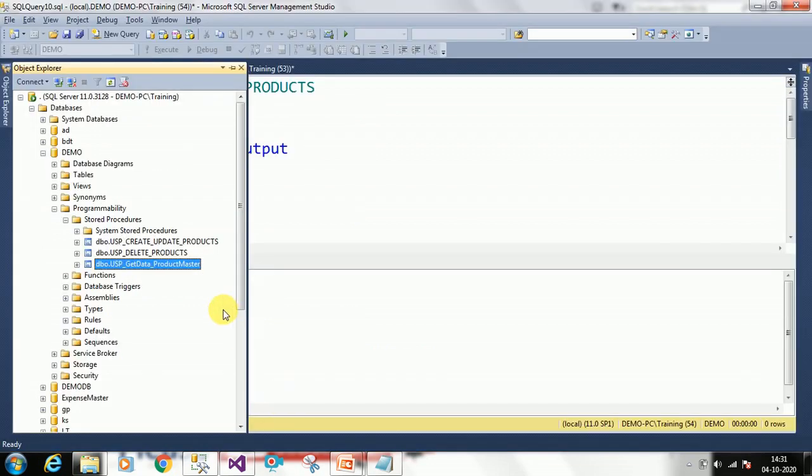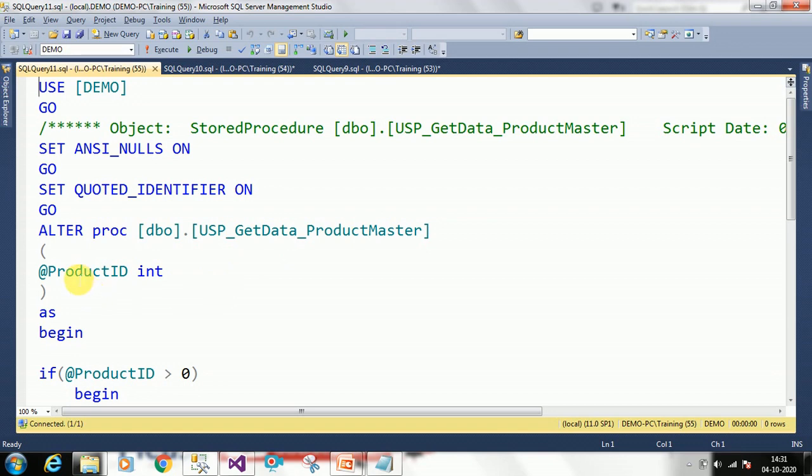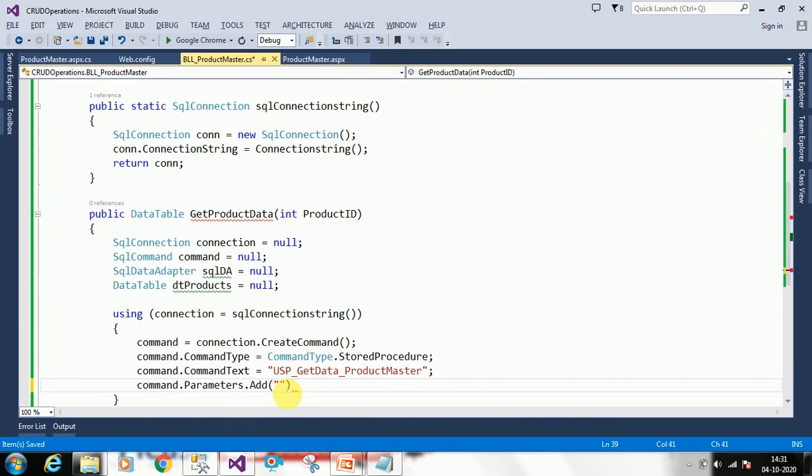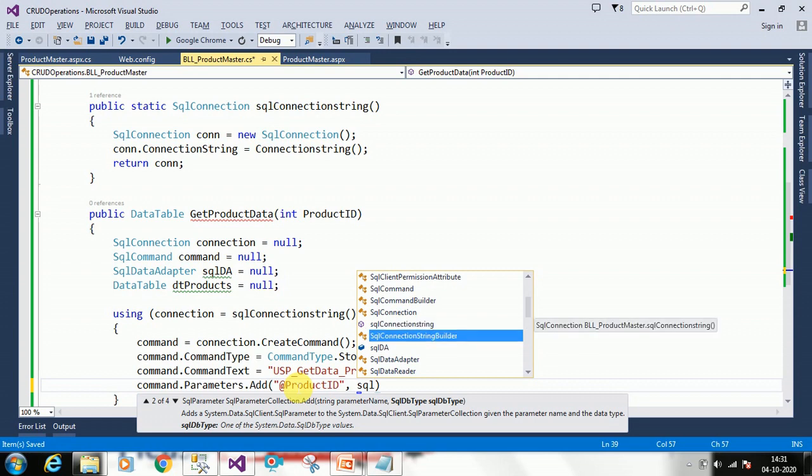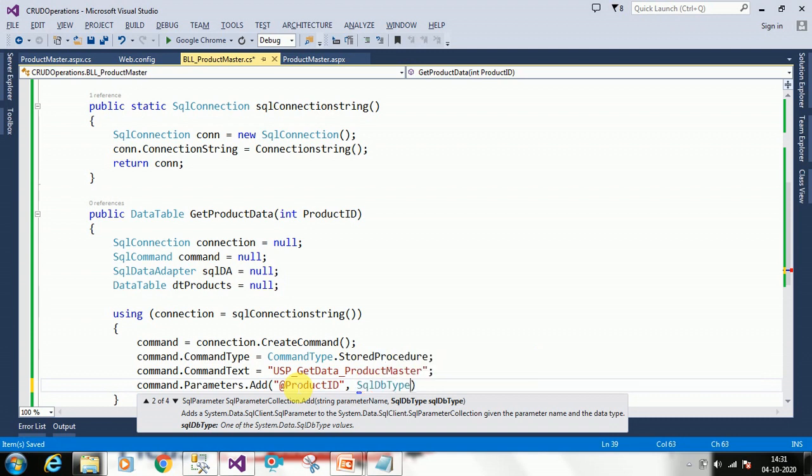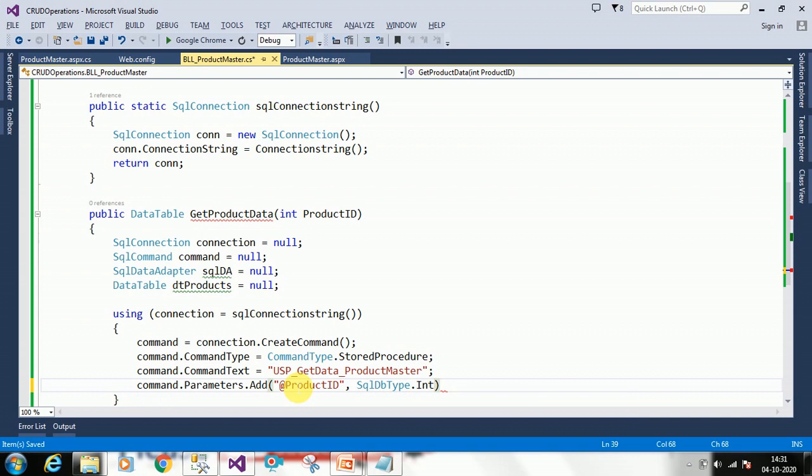So these parameters should also match the parameter name that we passed in SQL Server. Better you copy it from SQL Server and paste it here, then only it will be easily identified, otherwise it will throw an error. What type of DB type? DB type is integer. Product ID is integer dot value. So this product ID we are assigning to the SQL Server stored procedure parameter.